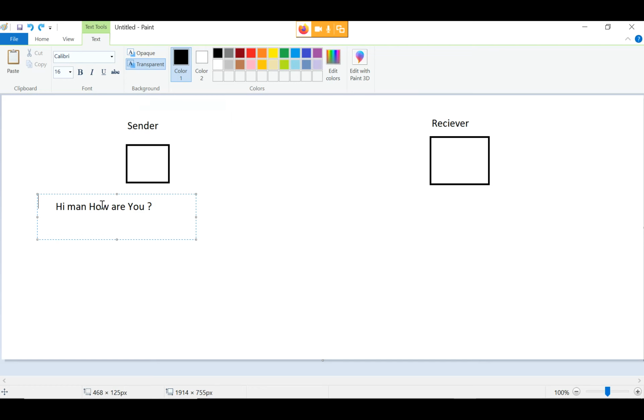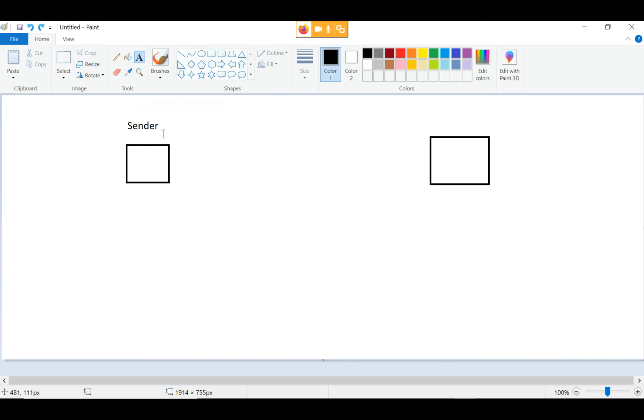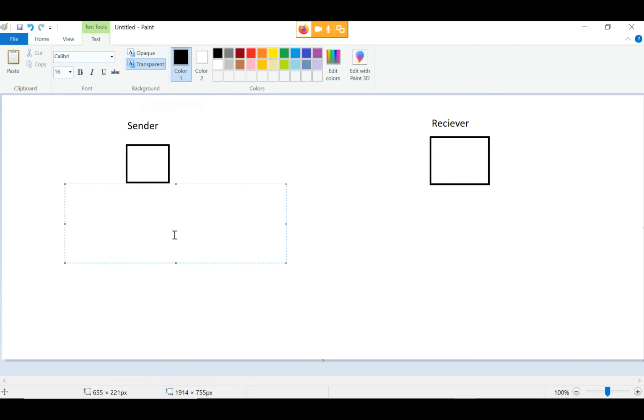So what it's going to do is assign 1/5 to "hi". Then it does the sequencing, so 2/5, 3/5, 4/5, and the question mark is 5/5. So it will do the sequencing like this, and it doesn't matter how the message is sent.